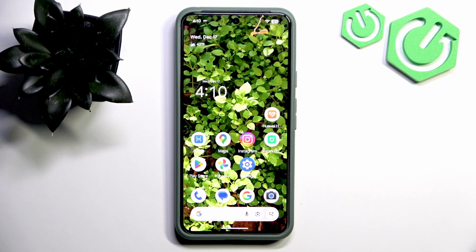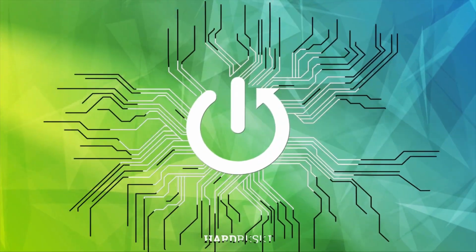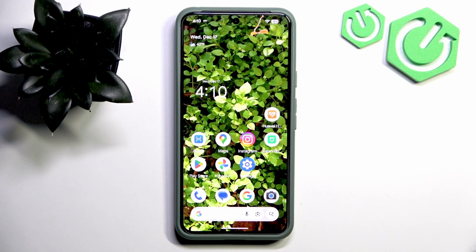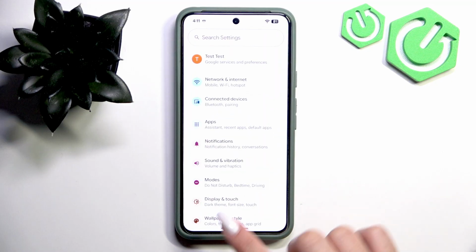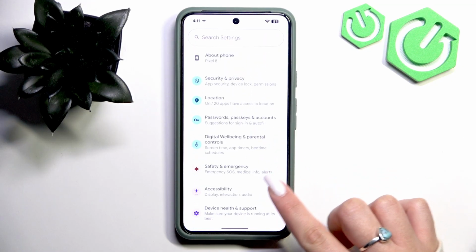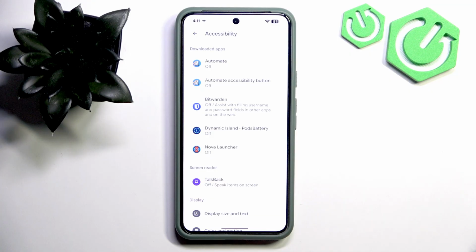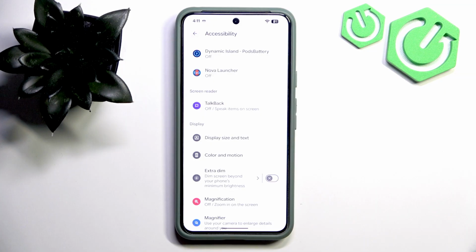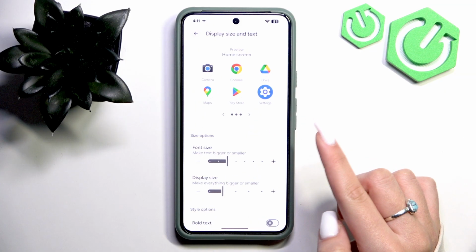In this video I want to show you how to improve text visibility with contrast mode on Android 16. So there's a feature called outline text, that is basically the high contrast mode. On your device, let's go to settings, and now you need to scroll down until you see the accessibility section. Now let's go to the section with your display, and then you need to tap on display size and text.